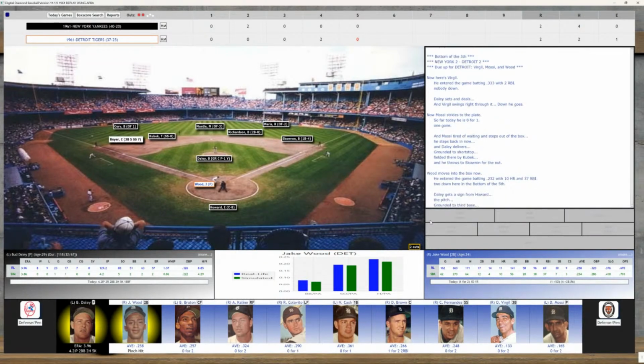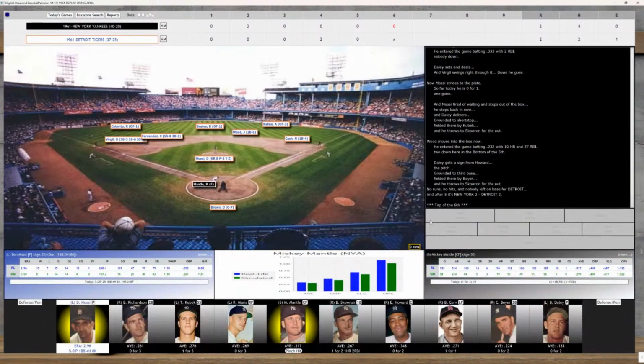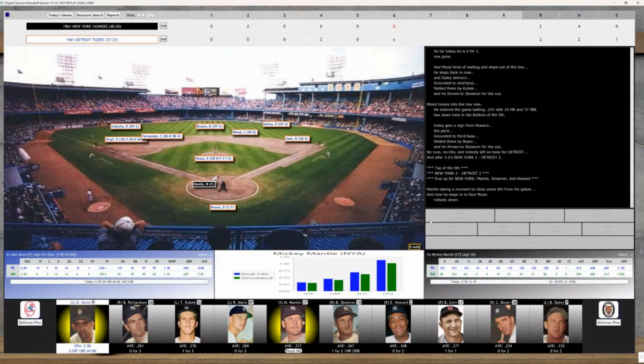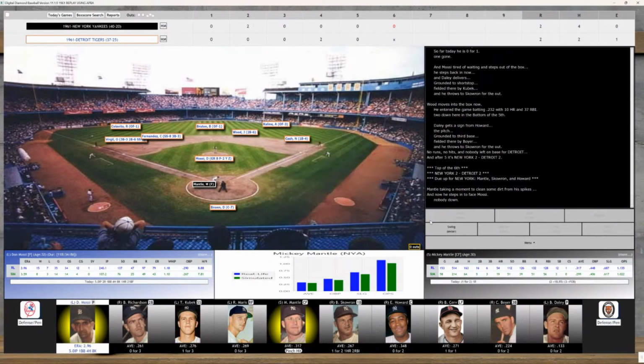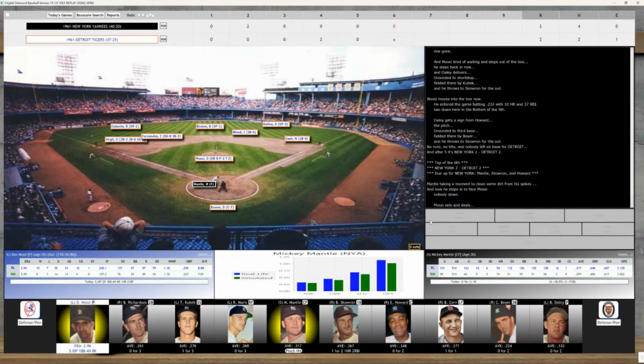We go to the top of the 6th, folks. New York Yankees 2, Detroit Tigers 2. We got Mantle, Skowron, and Howard due up here in the 6th. Let's see if they can make some noise here against Don. Mick is 1 for 2. He hits that ball down to Virgil. He's up with it, fires over to Cash. Quick 1 out here.